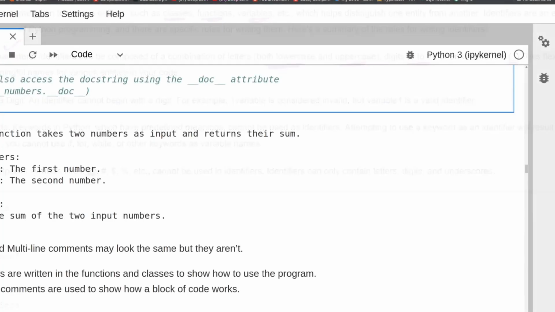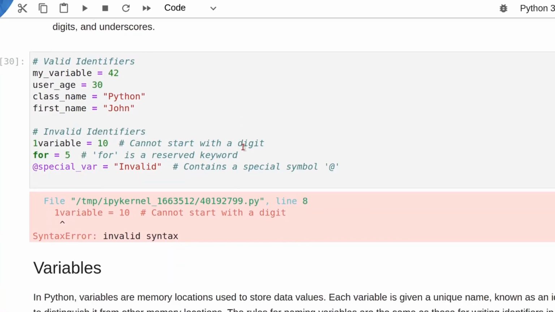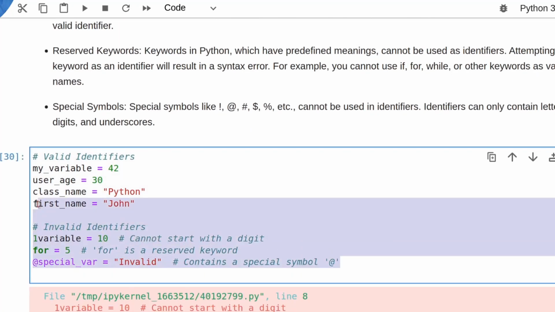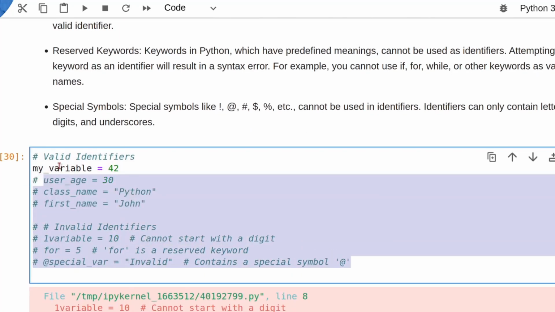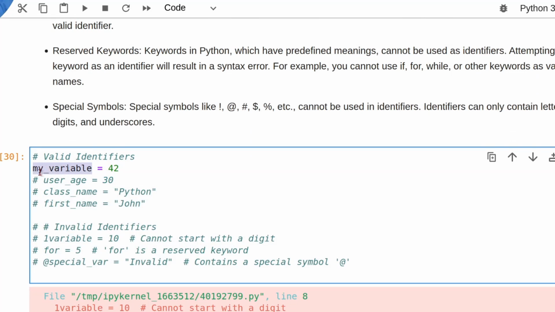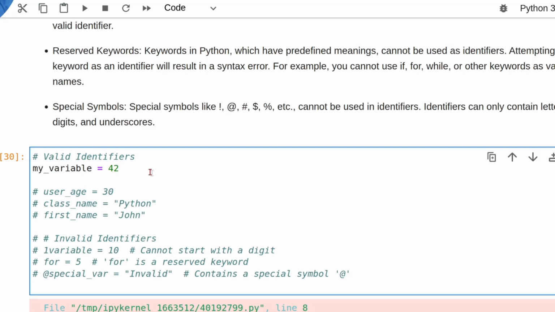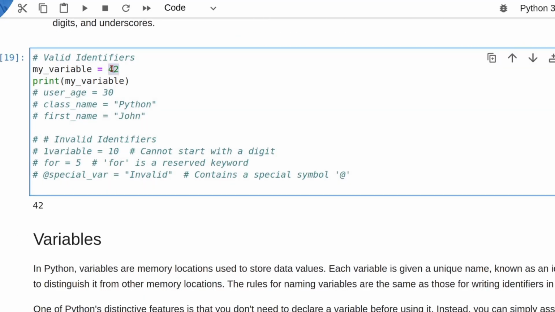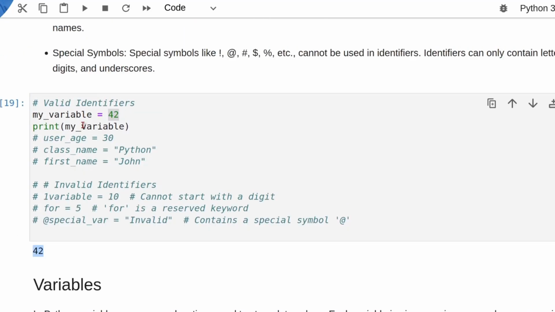If I show you the coding window right here, for example, I have mentioned my variable here. My variable uses lowercase letters and the underscore symbol. If I run it and print it as well, you can see the value of the variable was 42, and the 42 was visible on the screen. So this is the first rule.